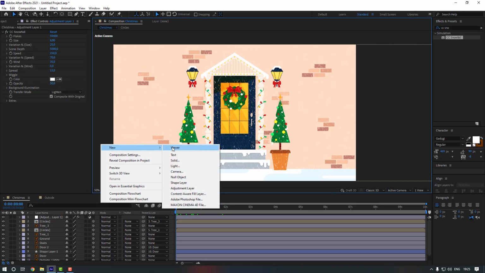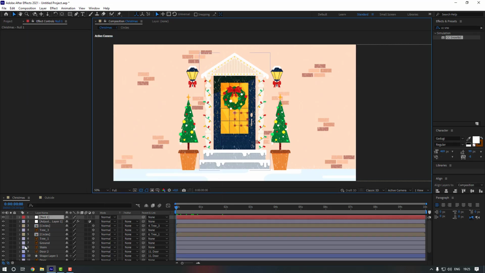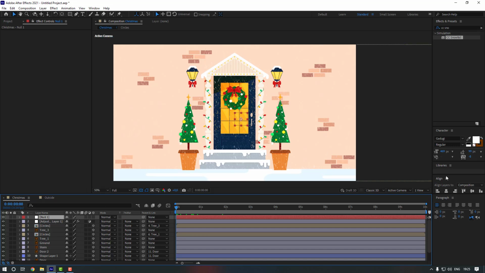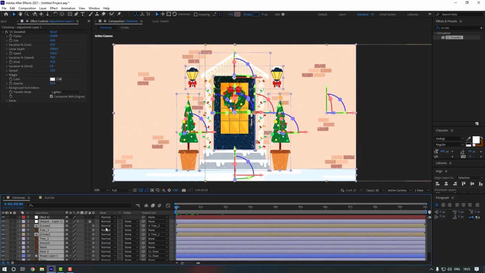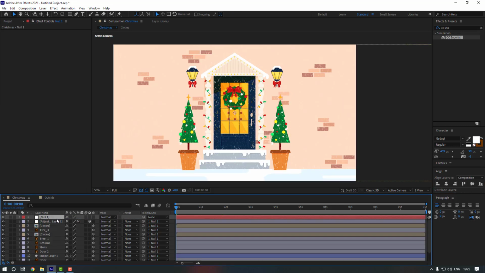Now right mouse again and let's make a null object. And let's hold Ctrl and double click here to move the anchor point to the center. And select this null, go to align, let's move it like this and move it to the center. Now select all these layers. Let's link it to the null object.